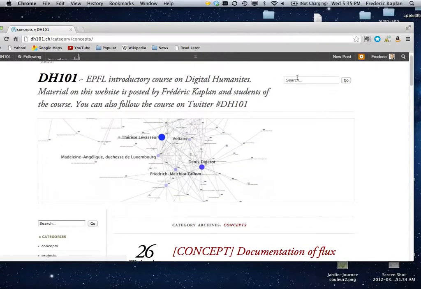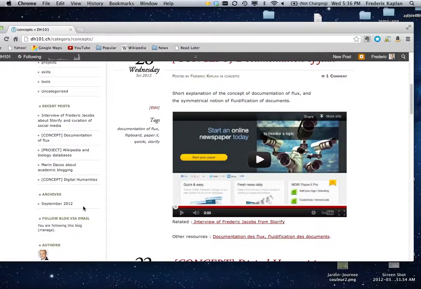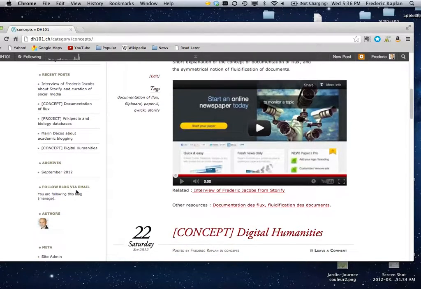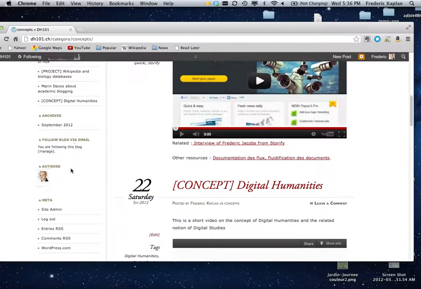So we have a search bar here that permits a full search on the content of the course, and on the left we have additional widgets, as they're called in WordPress. Here it's just the list of recent posts. You have archives, but we have only a couple of days, so it's not very useful, but still. You have follow a blog via email.